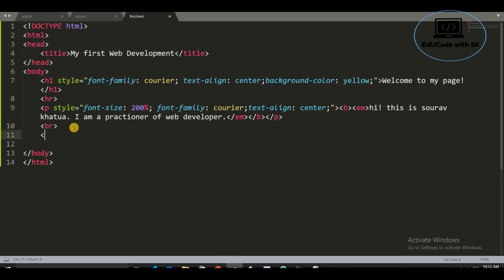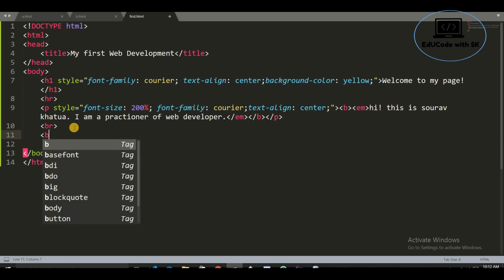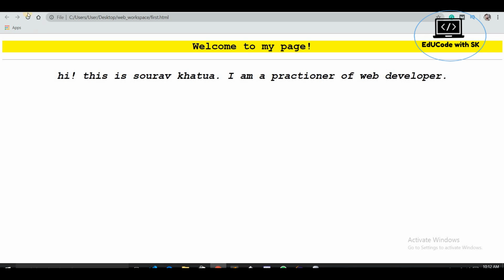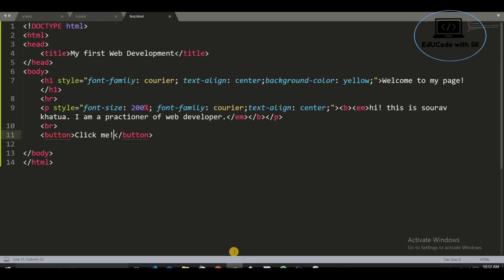So I want to add something like a button. If you want to add a button, write it over here, click me. Okay, and save it. Now you can see there is a button, click me. It doesn't work now, but I will show you in the second part of the video how to make a button work. And now I will be adding an image.